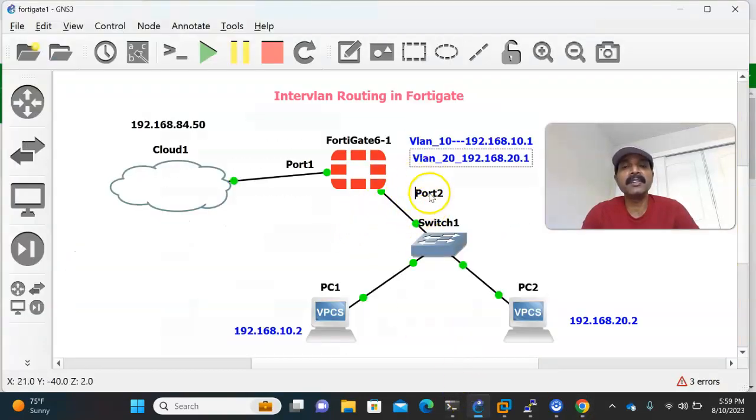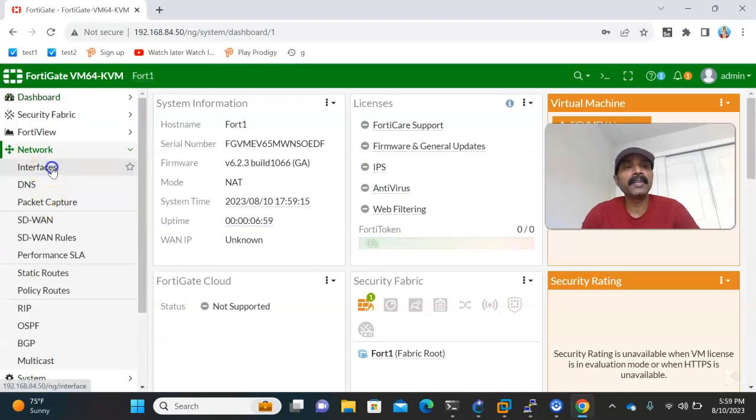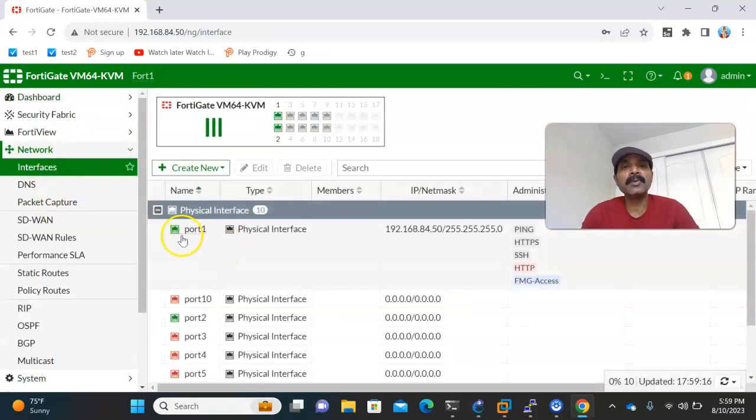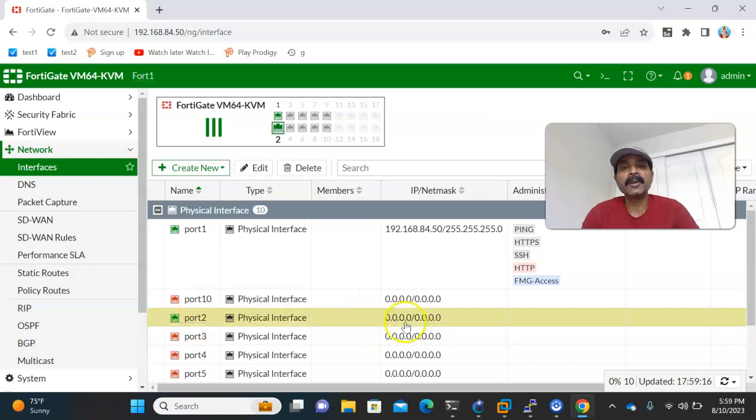So now I'm going to go to the physical interface, where I'm going to create two sub interfaces for VLAN 10 and 20. Let us go to network, interfaces, and here you are able to see port 1 is the management port. This is already configured. And now let us click port 2. I'm not going to do any configuration in this physical interface. I am going to create two sub interfaces out of this physical interface.